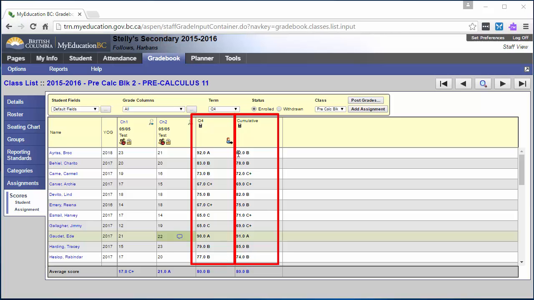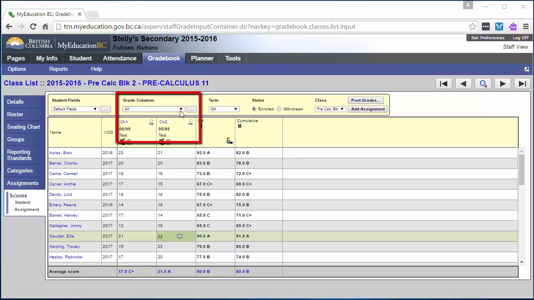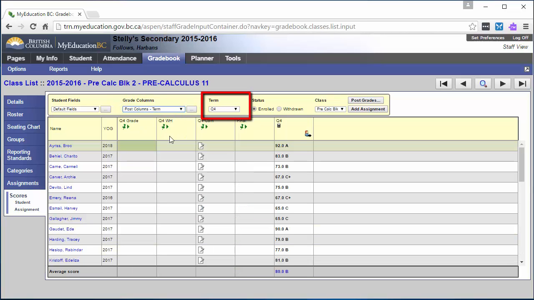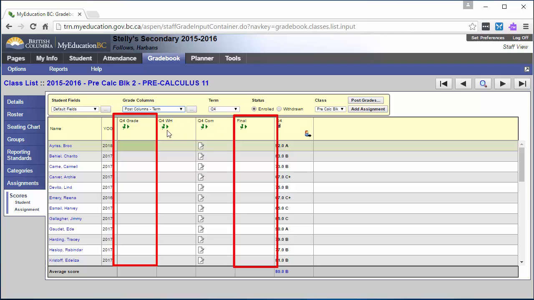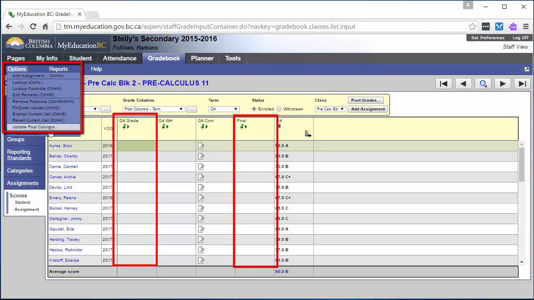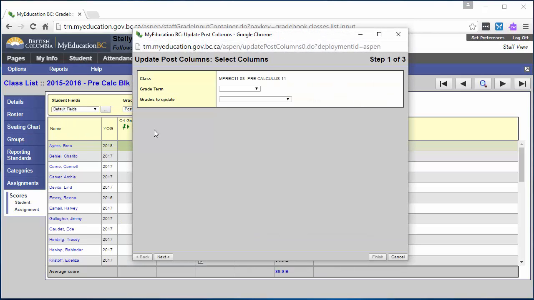At the end of the term, we can take the Q4 and cumulative marks and put them into the report card. Choose Grade Columns Post Columns Term. Choose the appropriate term, in this case Q4. We're going to fill the Q4 grade and final. Choose Options, Update Post Columns. Choose Grade Term, Q4. Click Next.